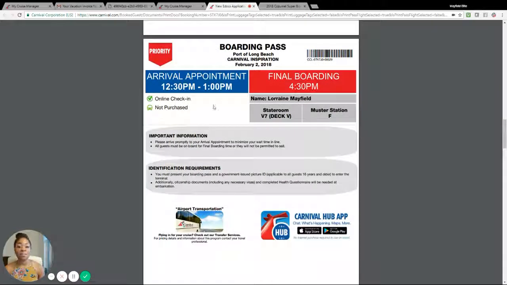Now, the next thing is your boarding pass. On your boarding pass, you'll have your arrival appointment time. You chose this arrival appointment time during your check-in process. If the time does not work for you, you can go back to the online check-in and change the time if there's other times available. But it's very important that you do arrive during your arrival appointment. This is to make going onto the ship as smooth as possible.